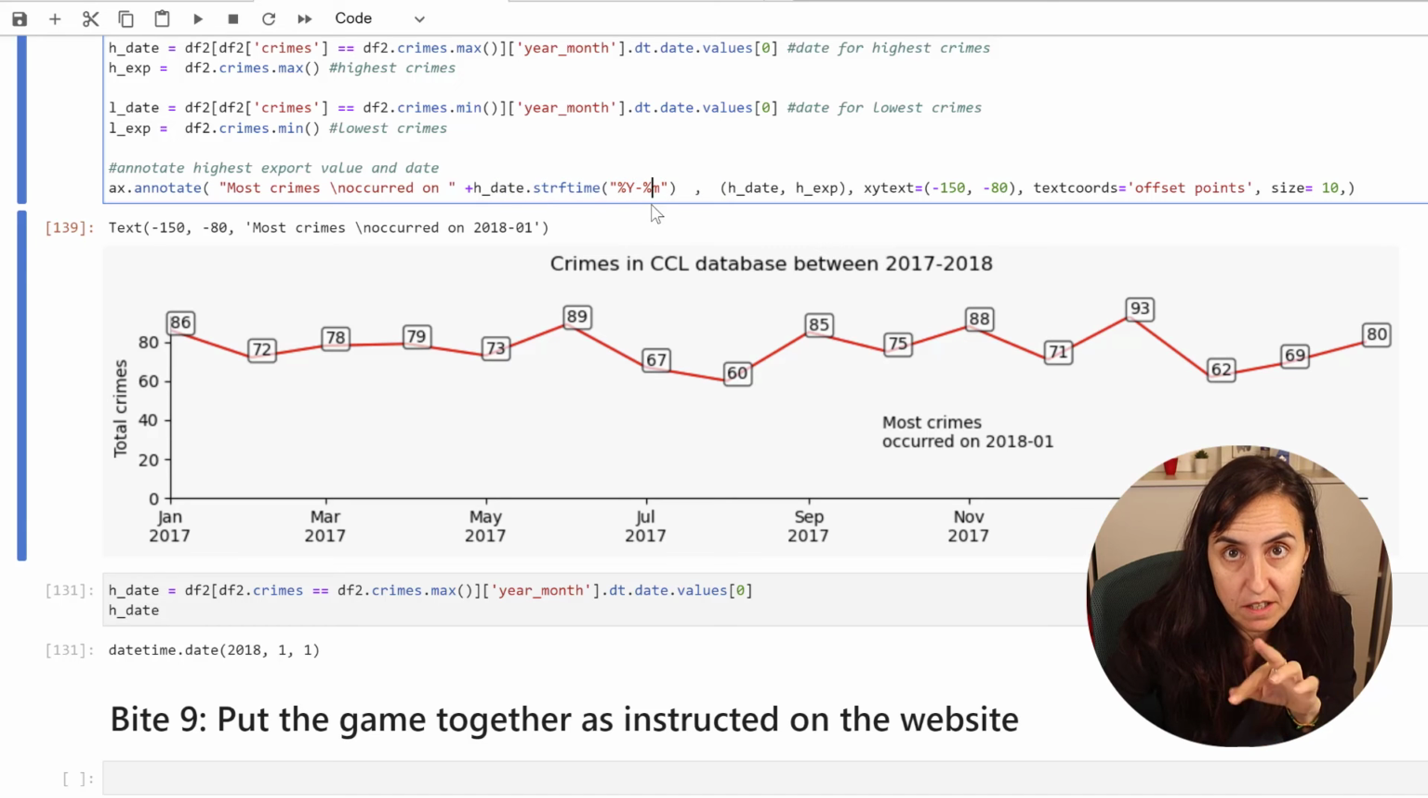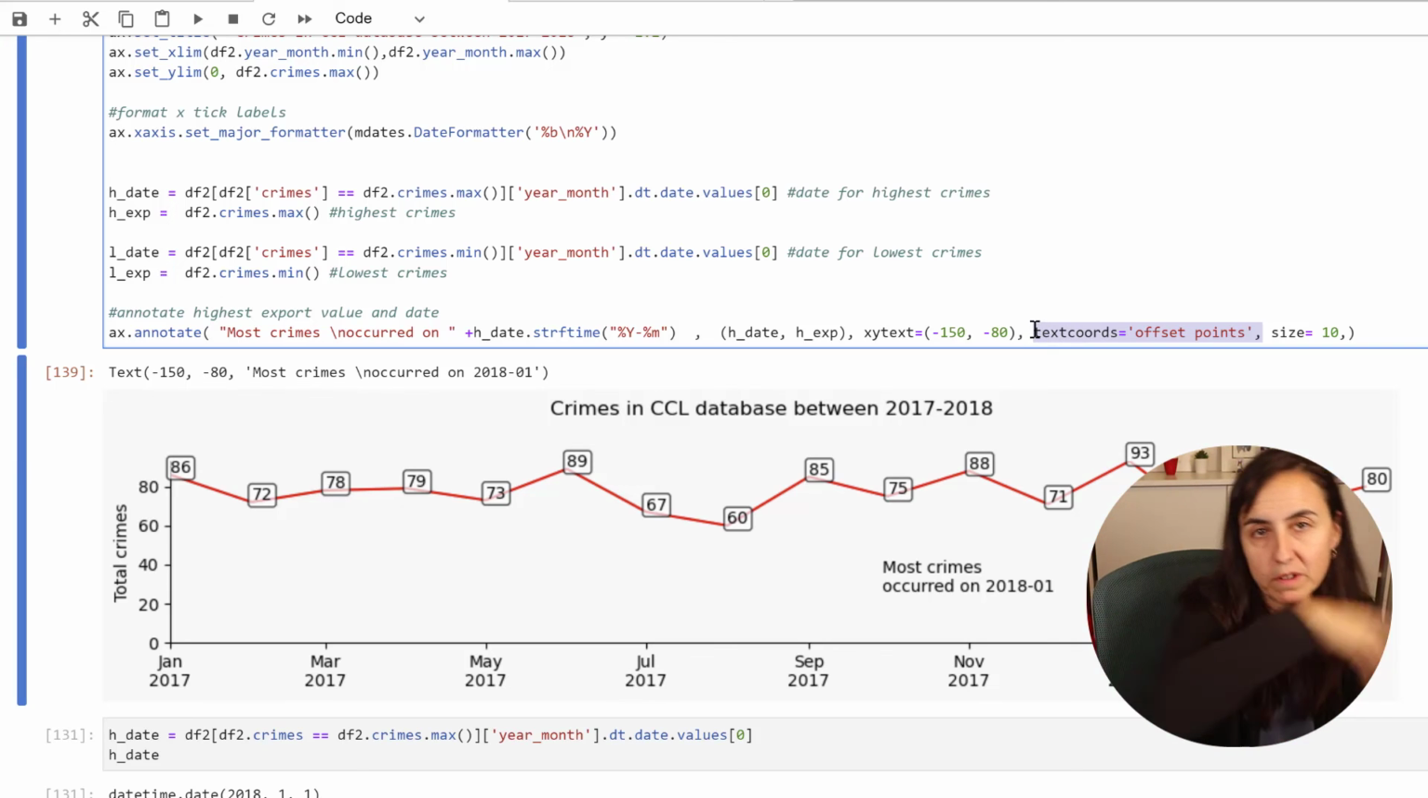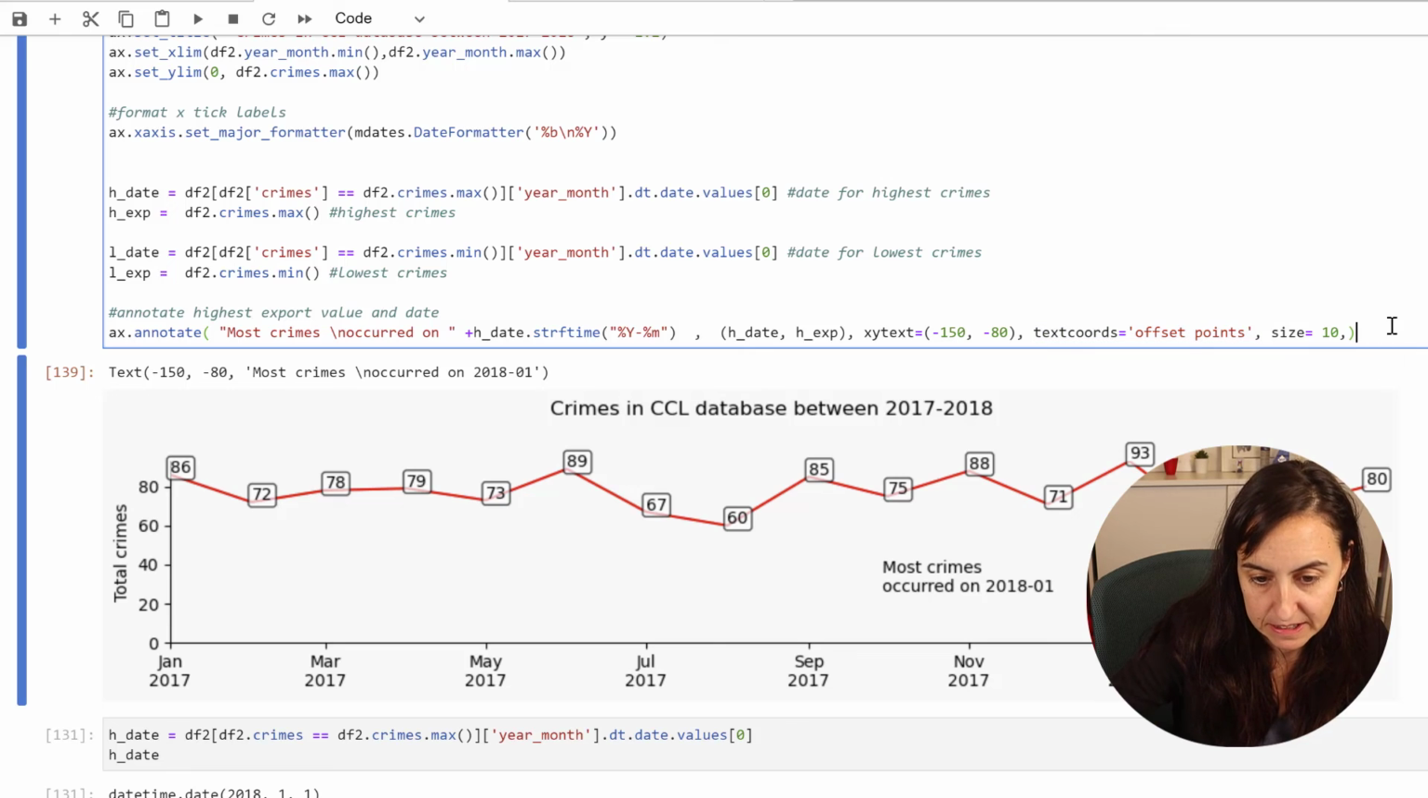You remember we're changing the format, and then where x y. So the x coordinate is the date, and the y coordinate is the crime. You need to again find where, but just for the highest date and the highest crime. Then this is the offset of the text. This is where you want to put it, here or there or there or there, or whatever you want. And this is to tell that you want to offset the text, so you move it out. And this is the size.